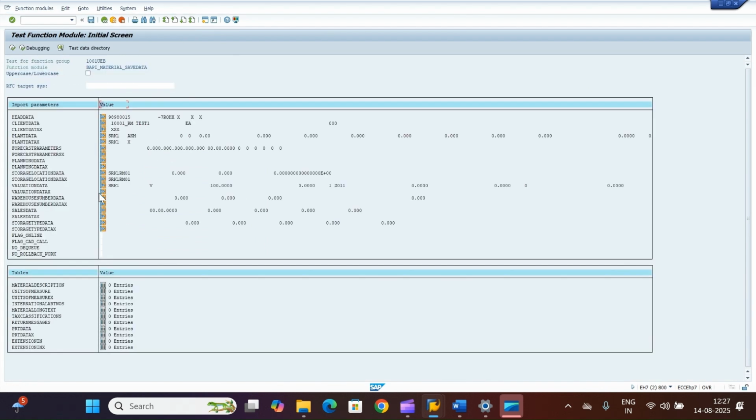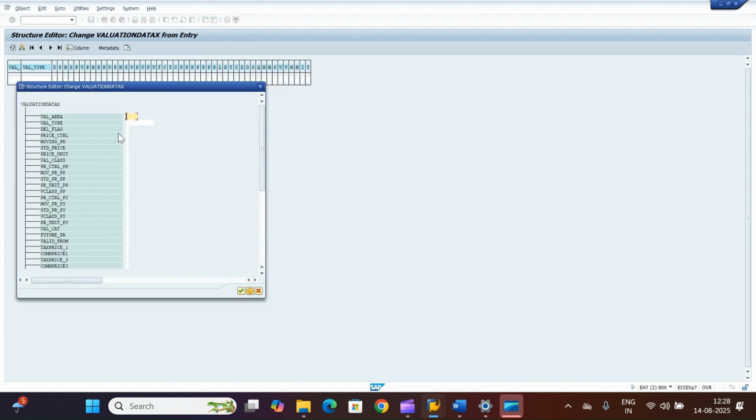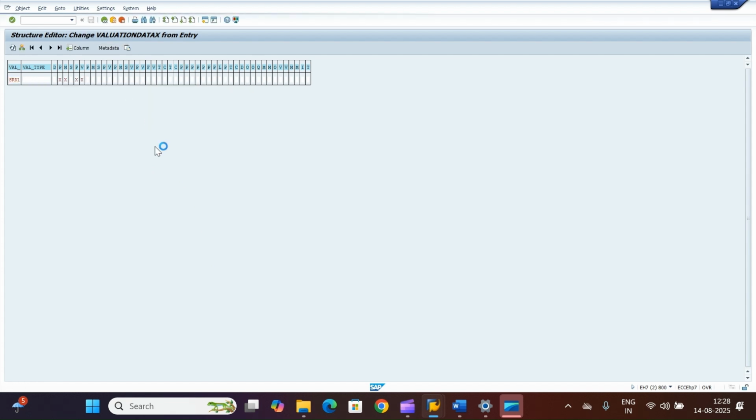Go back. Similar way in that valuation data X, you have to mark the fields you have entered. Provide the plant, and then in the plant we have updated the price control, moving average price also we have updated, price unit we have updated, and valuation class. And copy and go back.